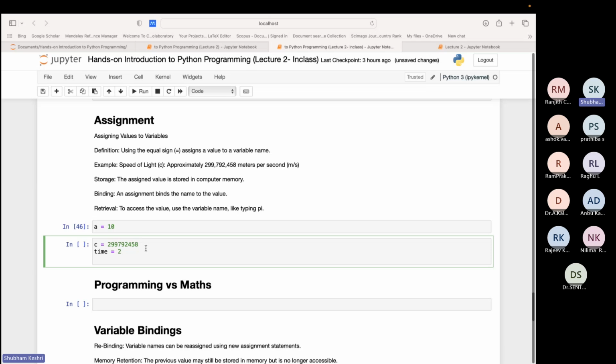Now I want to calculate distance traveled. So distance traveled will be speed times the time. So time into speed. So this will give me the value. All right. So why is it not giving me a value?